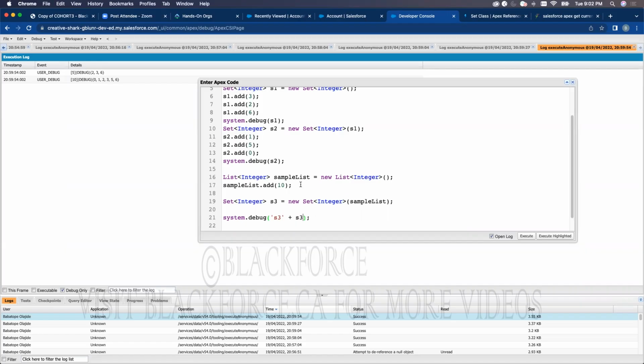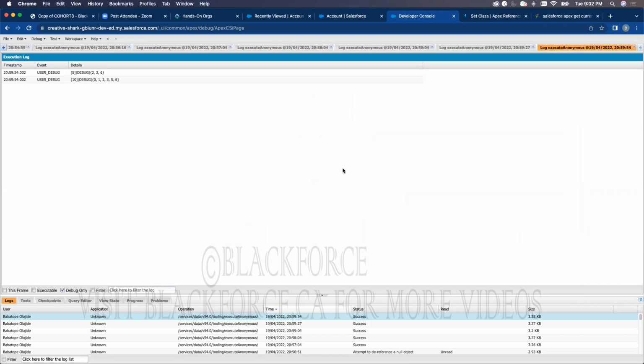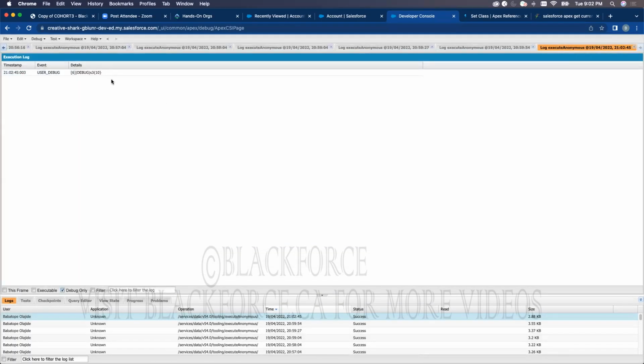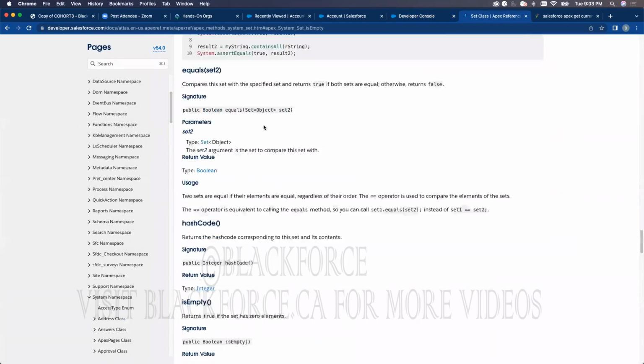Okay, so basically we've collected a list of integers and we are just adding a set to it. We're creating a set out of a list, okay? It's going to be 10, that's it. So what does that tell you? It tells you that you can create a set from a list, okay? But then again, you need to look at the methods.